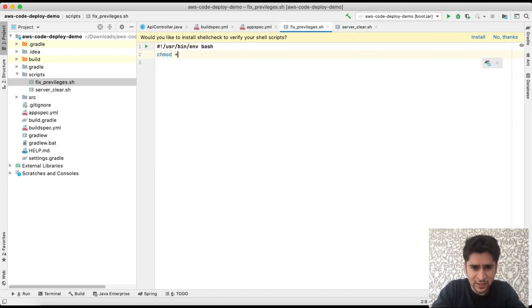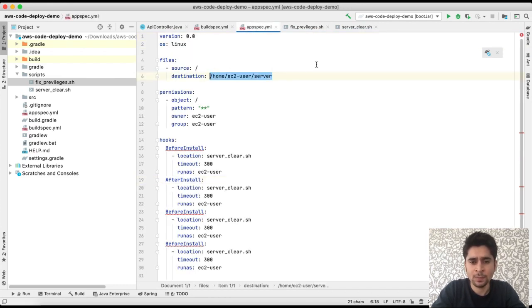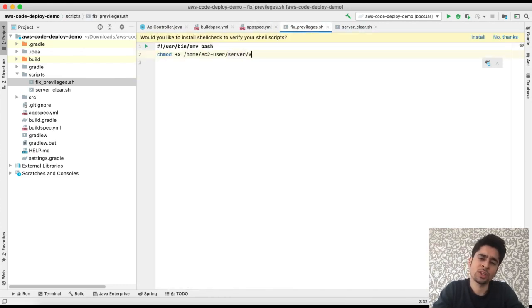Secondly, we will fix the script privilege after installation. Actually, we don't need to do it in most cases, but to show the lifecycle step, we will examine it here. For the server directory files, we will give executable privilege.